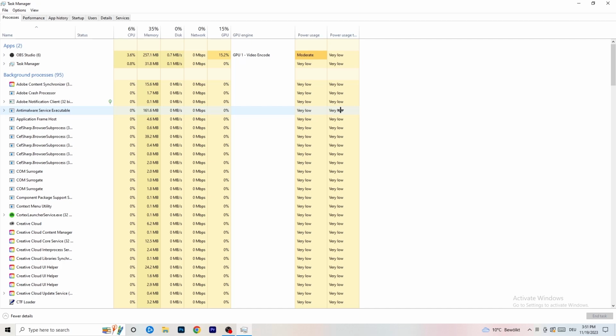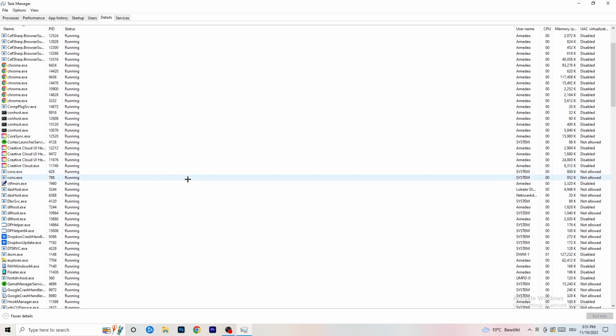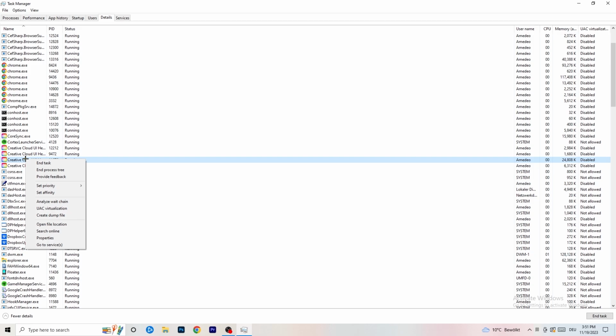Now the first thing I want you to do is navigate to the top left corner of your screen where you're going to click onto details. Once in the details, you're going to search for your game or your launcher, especially the launcher. I don't have it running right now, but it doesn't really matter. So you're going to do the same thing which I'm doing to Creative Cloud. You're going to right click it, and once you right click it, go to set priority and hover over it. Now you need to click on above normal or high, and you need to check for yourself which one is working better for you.